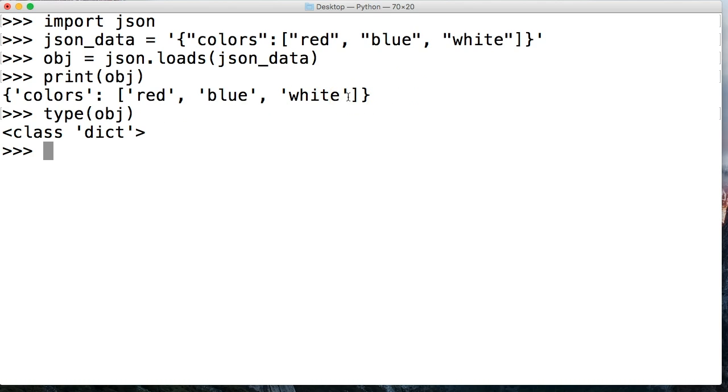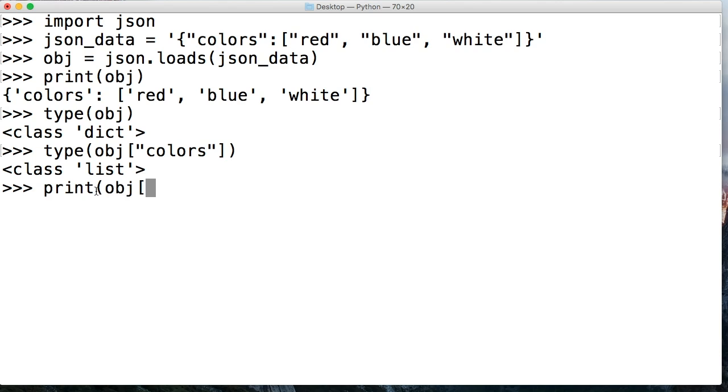So we could do something like this. Let's do type object, and then colors like that, boom, list. All right, so there's our list. We could print all our colors, so we could do print object square bracket colors, square bracket parentheses. There we go. Print all our colors. Or we can put it in a for loop and print them all out separately.